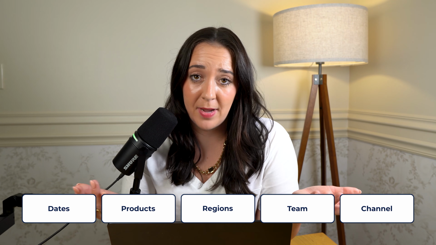Because if you give stakeholders what they actually want and give them the tools to self-serve, that's less work for you because they can go filter and get the data they need to answer their business questions. So always consider filters for different dimensions that make sense for the dashboard. Usually things like dates, products, regions, team, channel, and anything else that might be important.